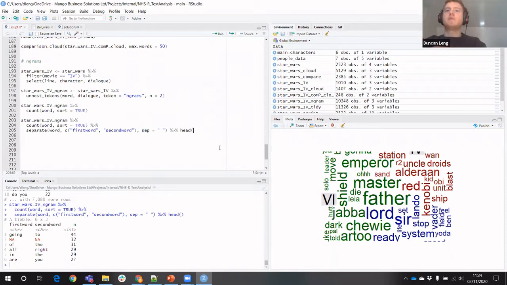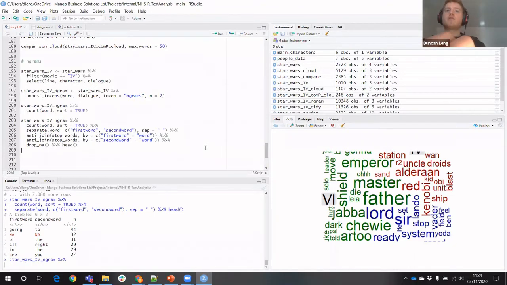And then from here, we can anti-join on stop words like we did before. This time, we're going to say by first word equals word. So this is the way that links together. And also second word. So this is going to anti-join on both of these. And I'm also going to drop an NA, and show the head of that.